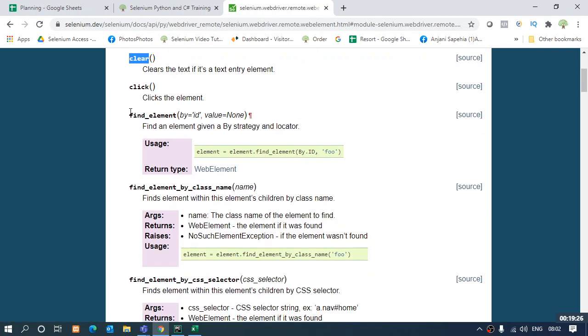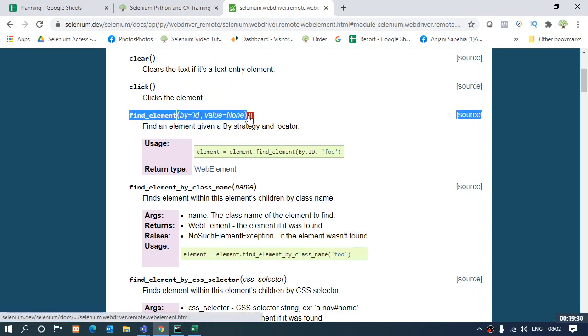Likewise, I have functions over here, find element. Now find element is the function which we are going to use to extract our element from the web page.